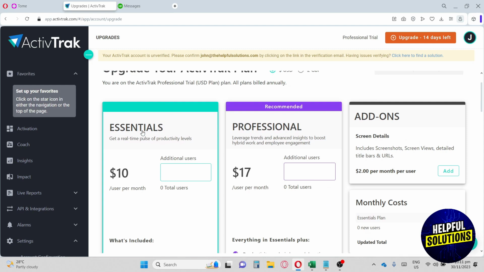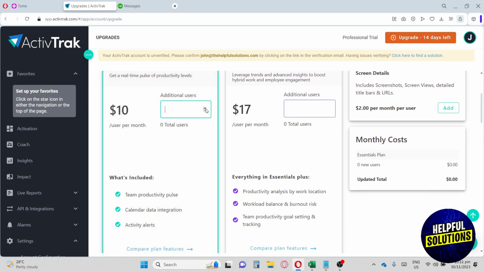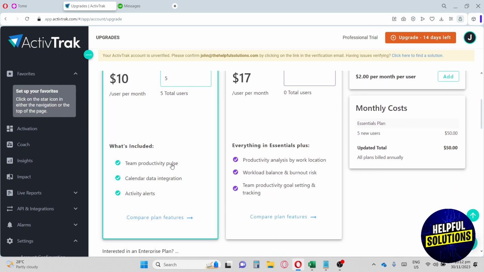And from here, the first one is Essentials. This is where you can get a real-time pulse of productivity levels. So this is $10 per month. And if you want to add additional users, you can do it here. And it will cost you another $50 per 5 users. So it's equivalent to $10 per user. And this subscription will include a team productivity pulse, calendar data integration, and activity alerts.